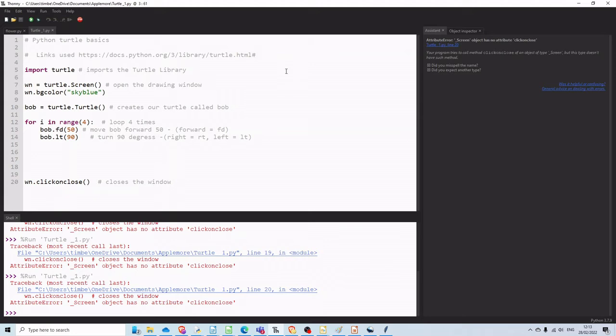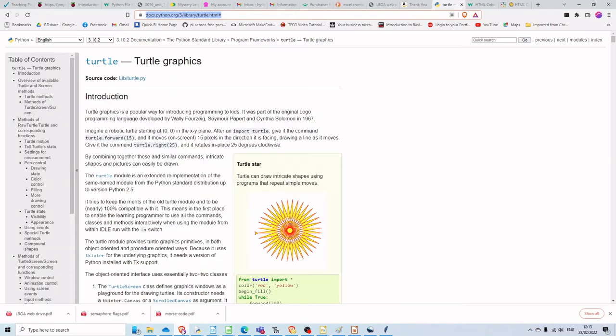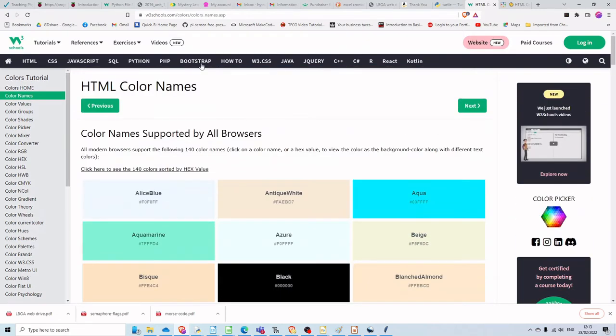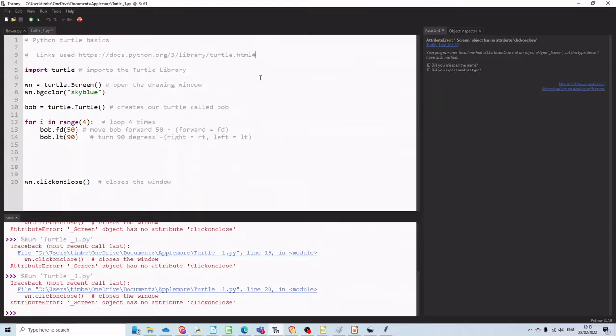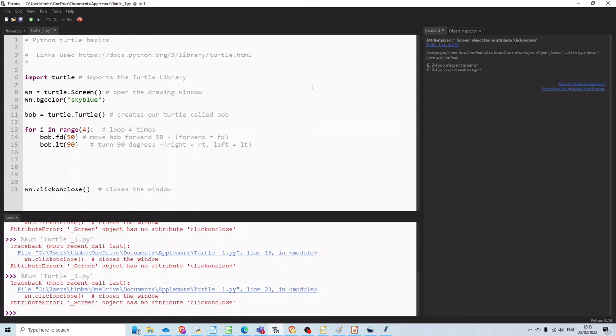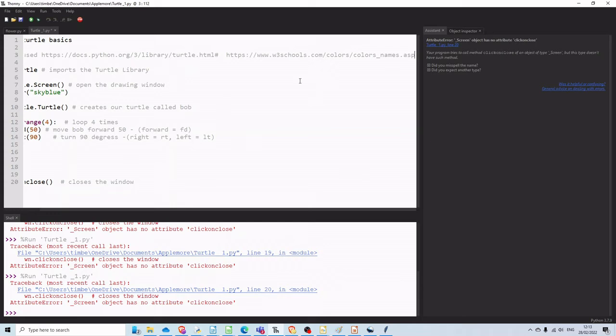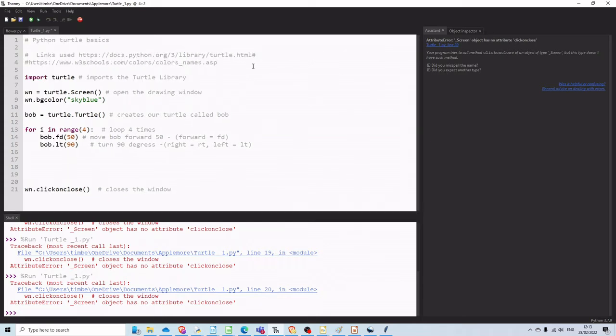I'm going to take you to a couple of pages now where there's different color codes you can use. So on the W3 Schools page, there are some standard colors that have got names, which I've just pulled the sky blue from. Let me just copy that link to my instructions. So that link there is for the colors with names.